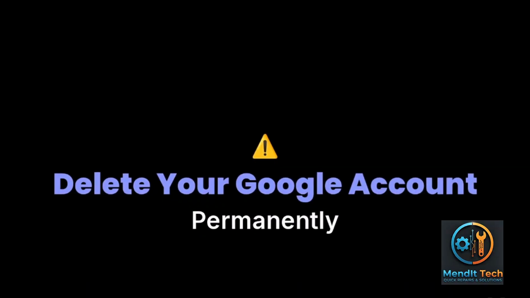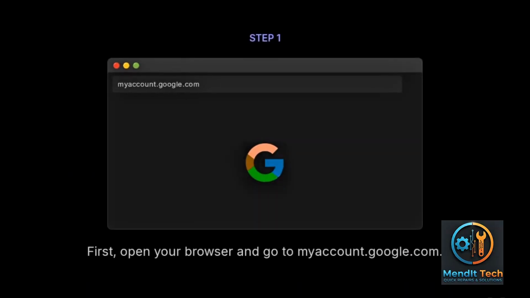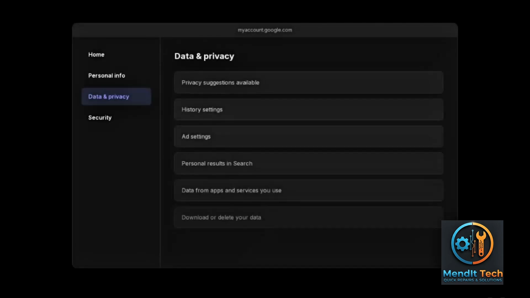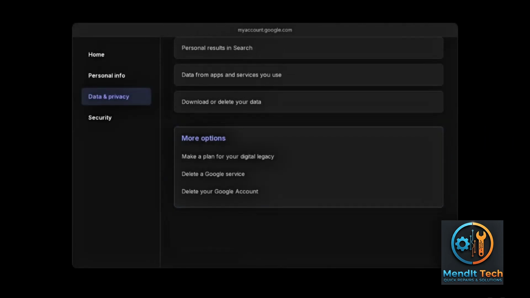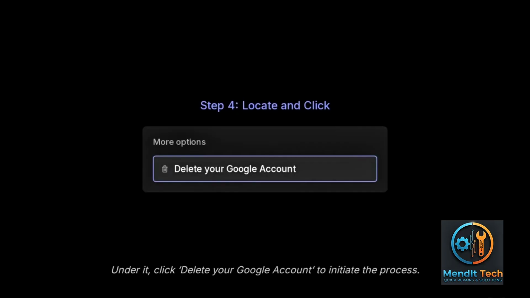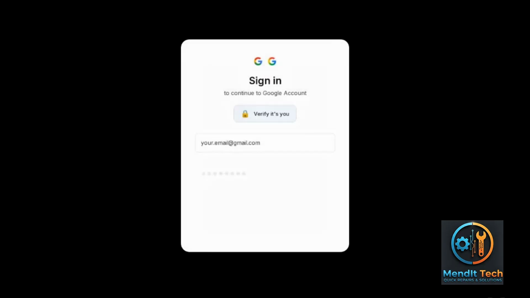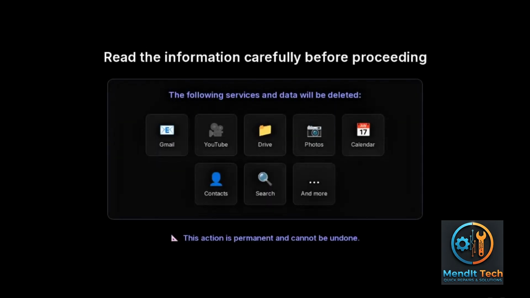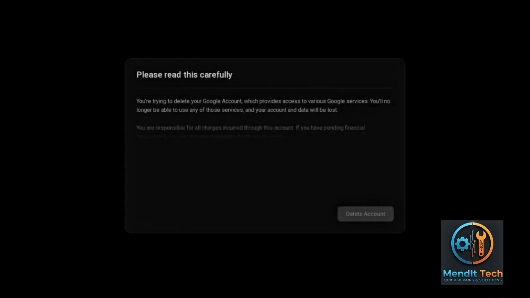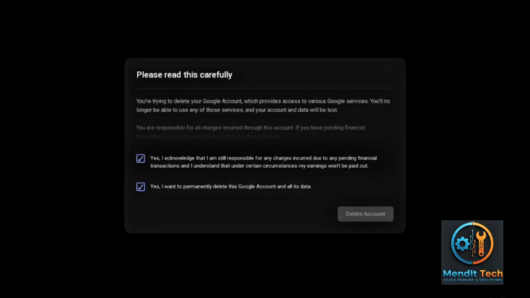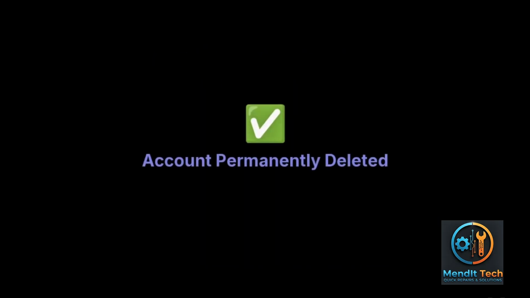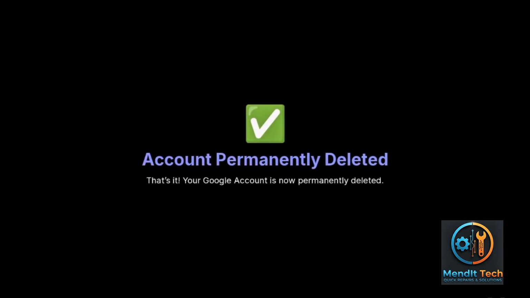Now let's delete your Google account permanently. First, open your browser and go to myaccount.google.com. On the left sidebar, click on Data and Privacy to proceed. Scroll down until you find more options on the page. Under it, click Delete your Google account to initiate the process. You'll be asked to sign in again for security purposes. Read the information carefully. It will show which services and data will be deleted. Check the two confirmation boxes at the bottom of the page. Finally, click Delete Account to complete the deletion. That's it. Your Google account is now permanently deleted.